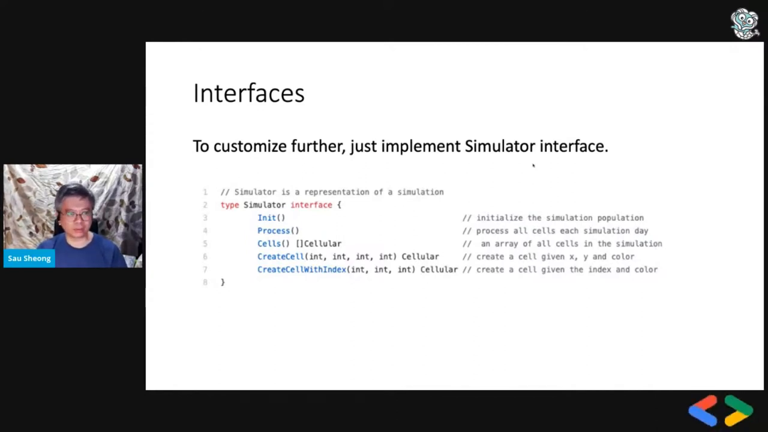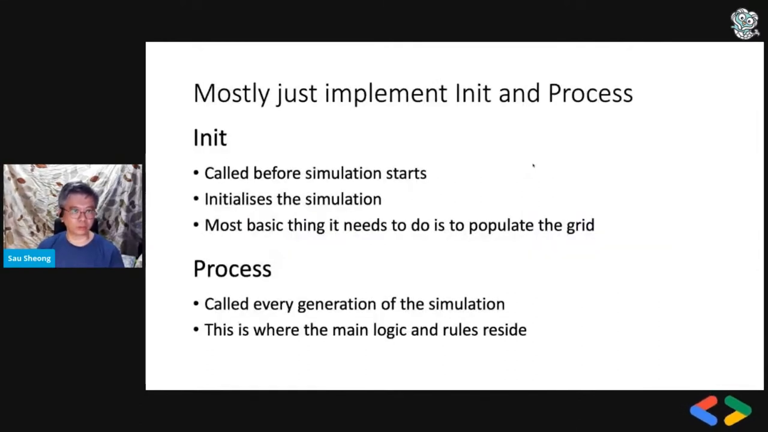It is quite self-explanatory, so I won't really go through each one of these methods. But I just want to talk a little bit more about the two most important methods, which are init and process. The init method, the name says it all, right? It's called before the simulation starts. It initializes the simulation, and the most basic thing it needs to do is to populate the grid, because you need the grid to be populated before you start the simulation. And init does exactly that.